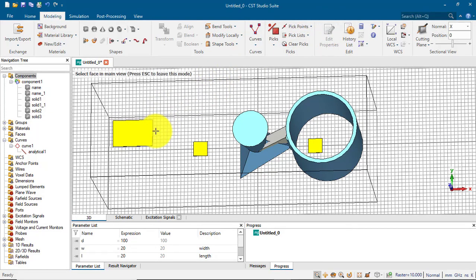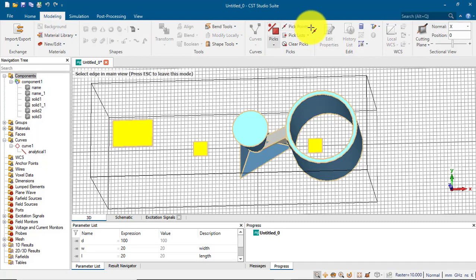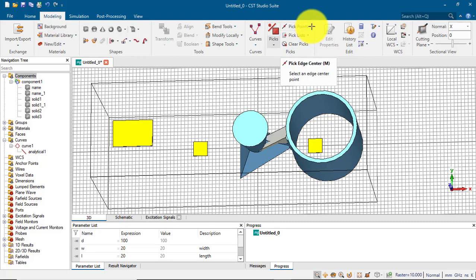Maybe if I want to press F, I can pick a face. So I mentioned this whole face, clear the picks. You see here, F is pick face. Maybe I want an edge: pick edge chain, pick edge from coordinates. We have a lot. Okay, we can start by learning them when we go through applications. So when I go with the application, I will use them.